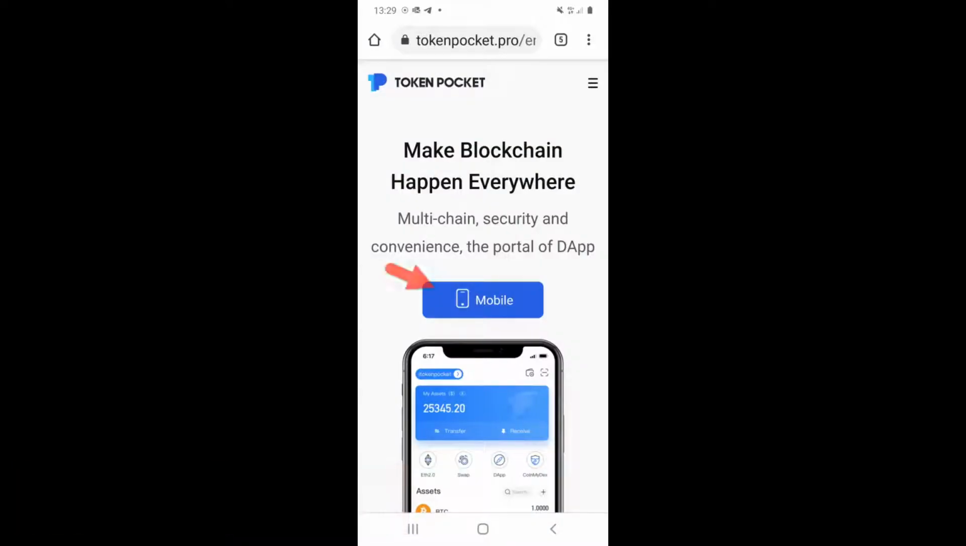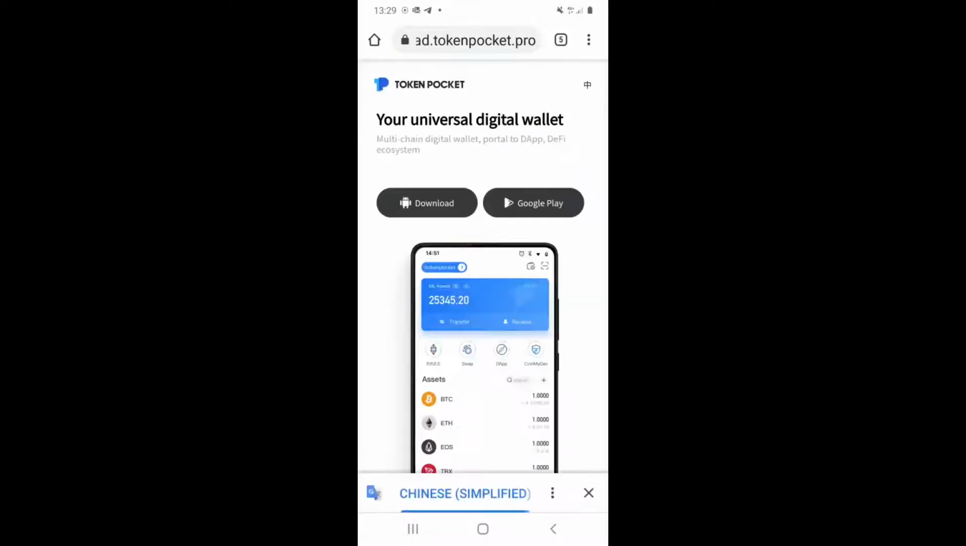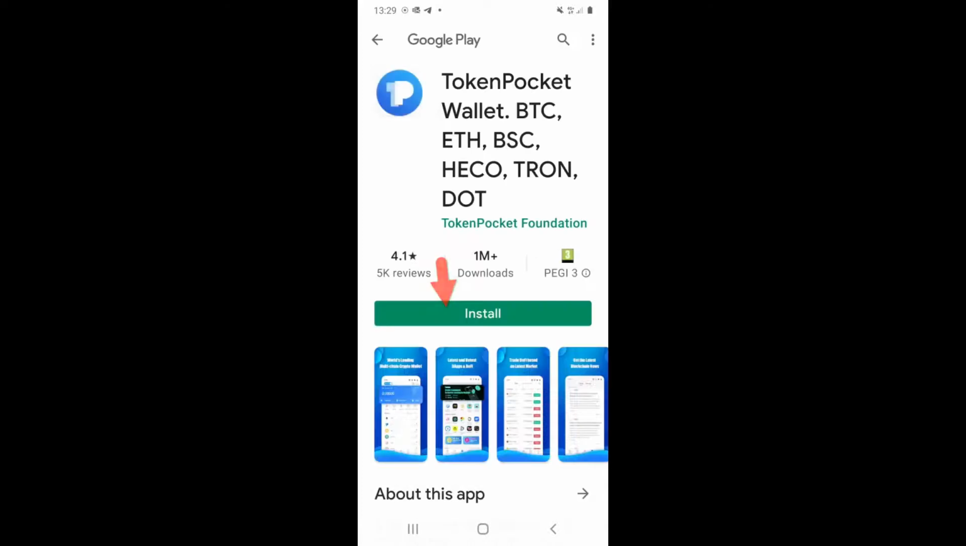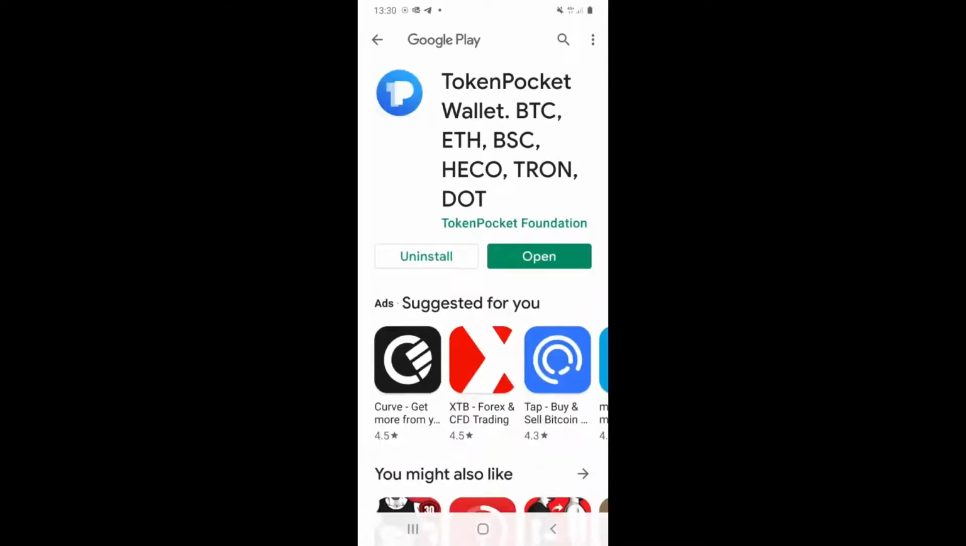tokenpocket.pro and then you click mobile. I've got a Samsung, so I'm going to install the Android version, but if you have an iPhone, the process is similar. So I click here on Google Play and then I'll click install. And now the app is installed, so now we have to click open.